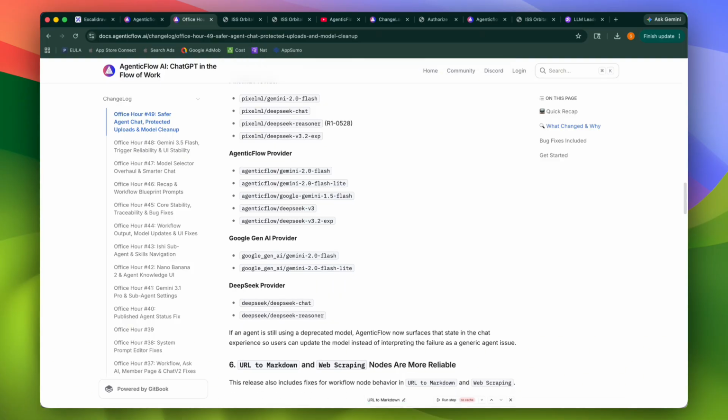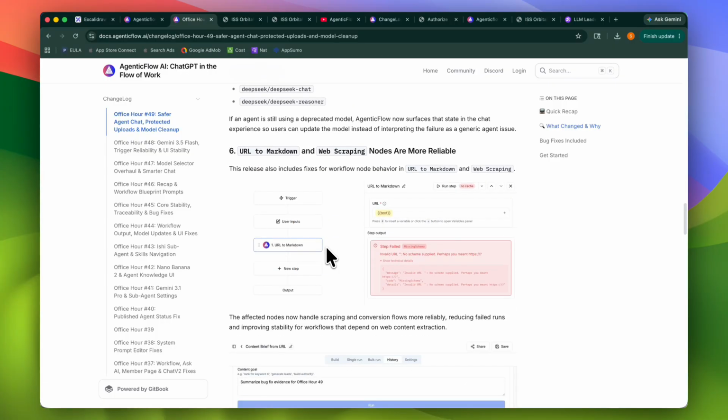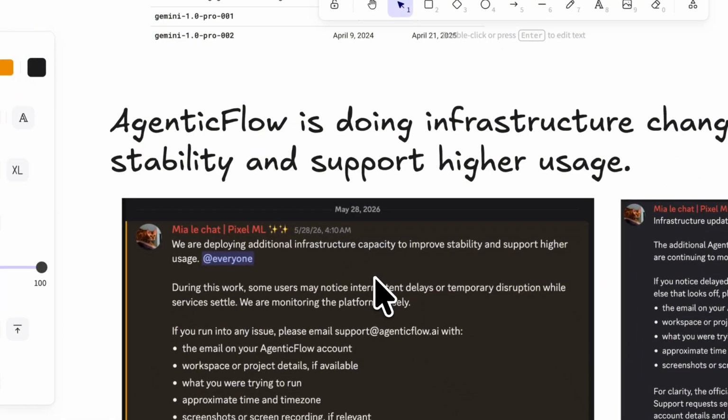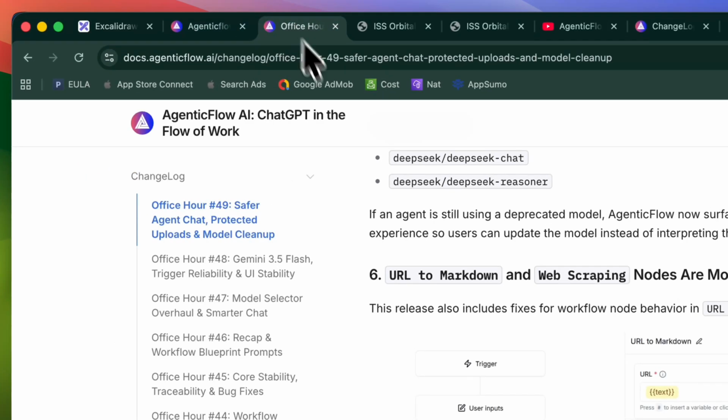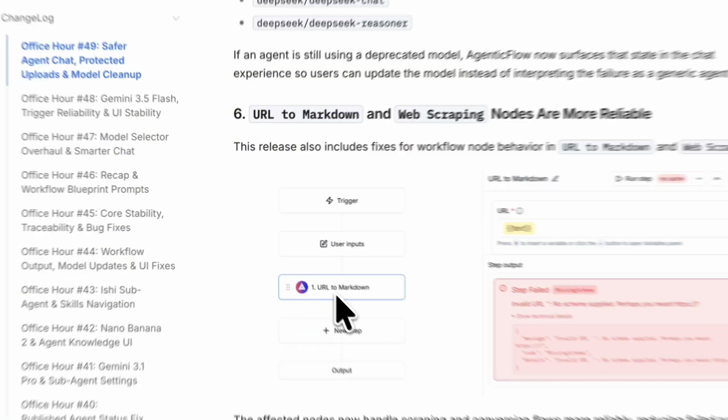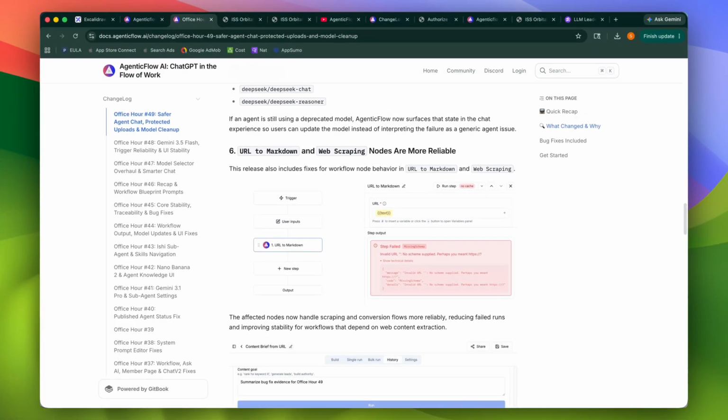Okay. So apart from this one, we also identified some errors that were intermittently showing. For example, URL-to-Markdown was showing some error in here. This actually happened because we were doing some infrastructure changes to improve stability and support. During this period, we identified that something was not working as expected. So thanks to the customer that sent this over to us during the deployment period, we already captured this and we fixed it.